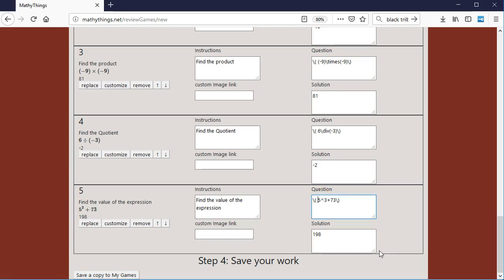So I'm going to customize this one a little bit by putting in, so it's a negative 125, and I'm going to just change that, plus 5. So that should be a negative 120. Now I'm going to hit this little customize button. So this changes it from whatever the standard type of problem was to a custom one with these new inputs.